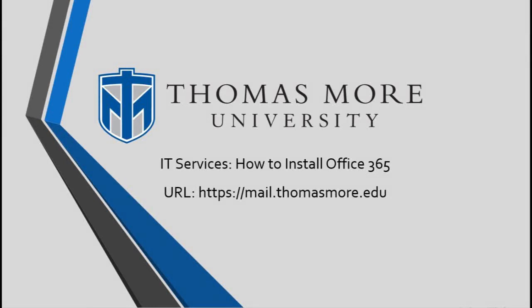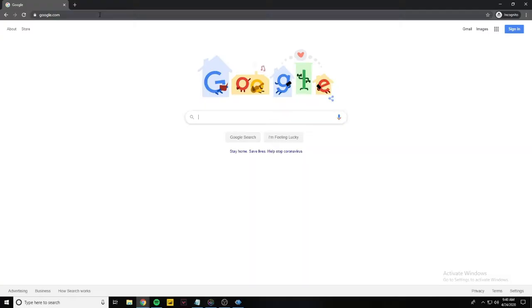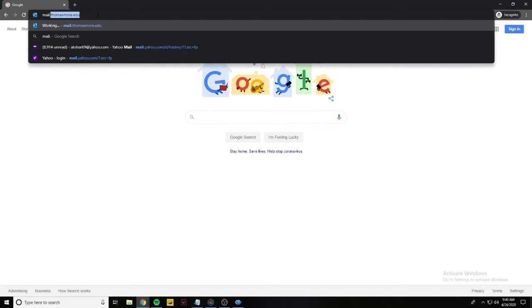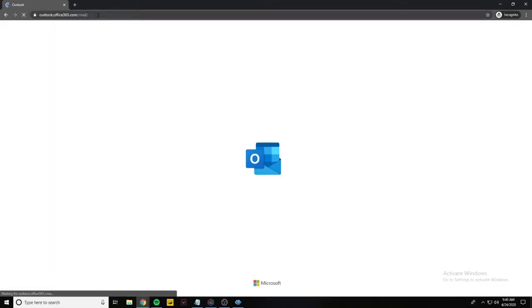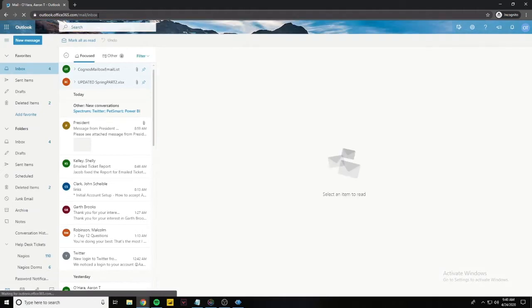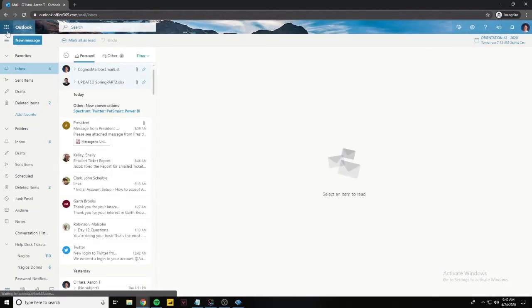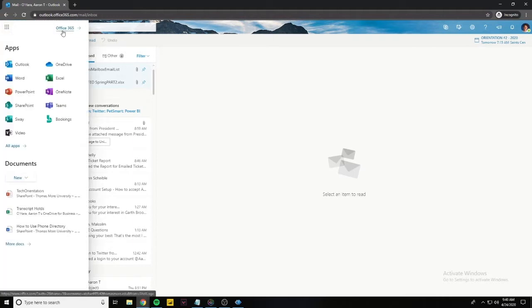To install Office 365, first, browse to mail.thomasmore.edu. Once you have signed into your email account, go ahead and click on the waffle icon in the top left corner of the screen. Then click Office 365.